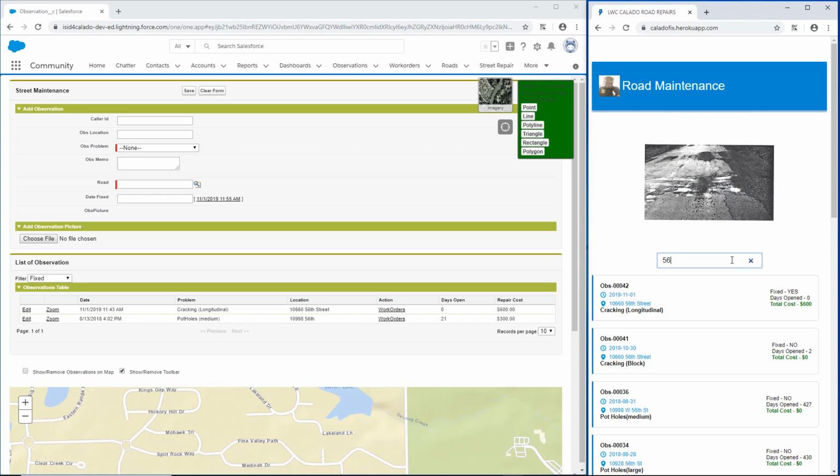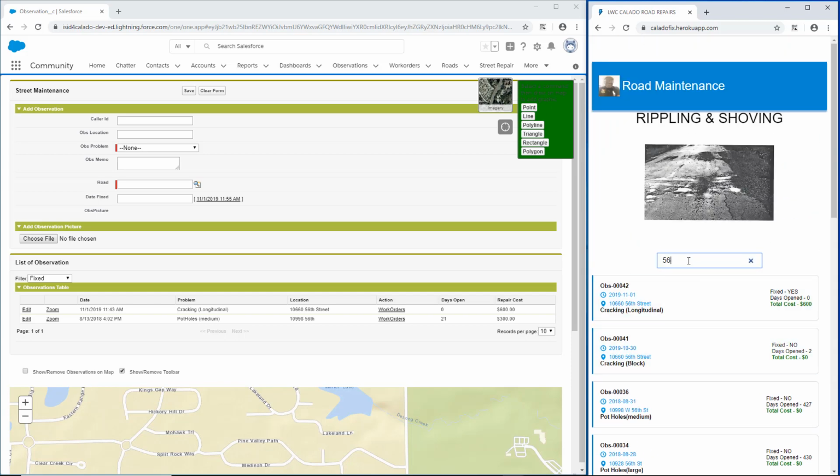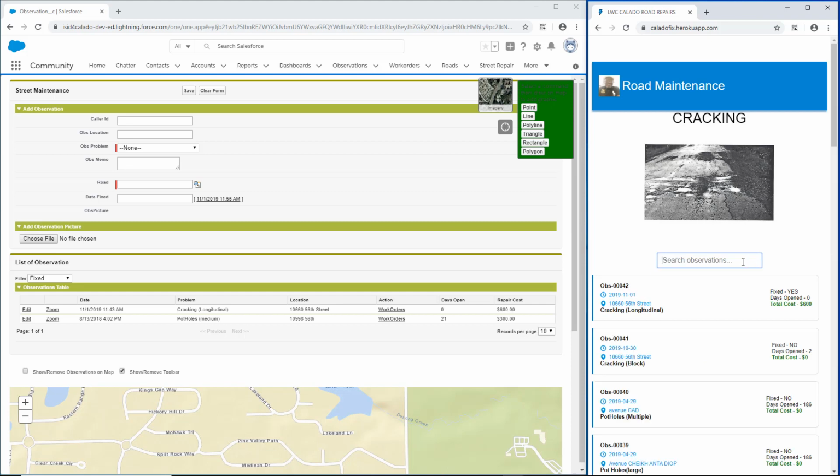You can go in and search observations by street names. Like if we just type in 56, then we can look at all the observations that were located on 56th Street. You can go ahead and search by type of observation. If you just type in RAV, you can see that you have observations there of raveling on the street.